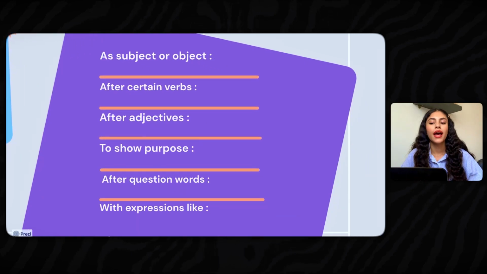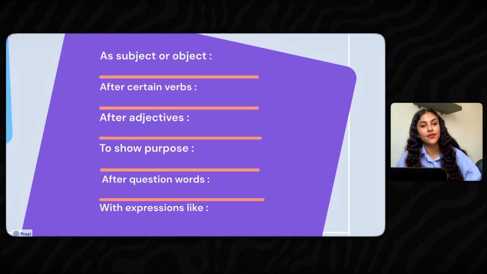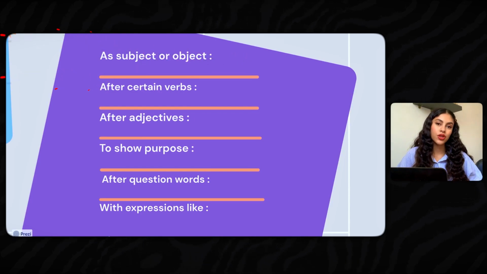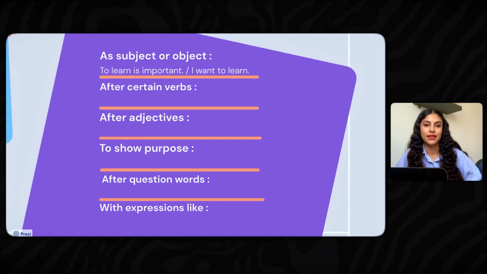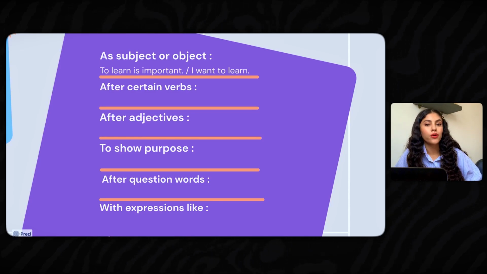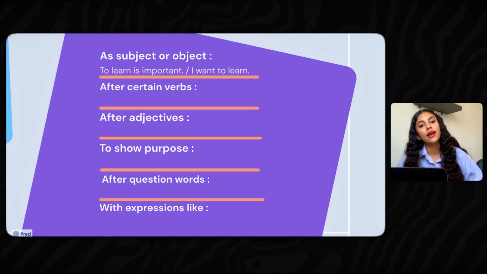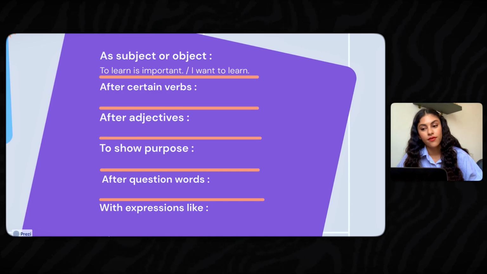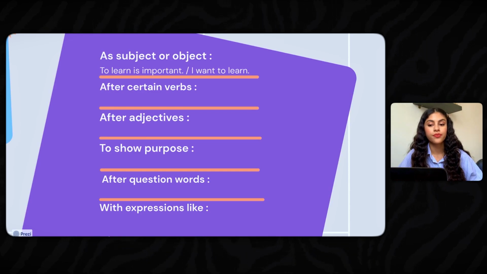Okay guys, so as you can see in the first part, infinitives can function as the subject of a sentence. For example, to learn is important, or to travel the world is my dream. They also can be used as the object in a sentence. For example, I want to learn, I want to travel the world.